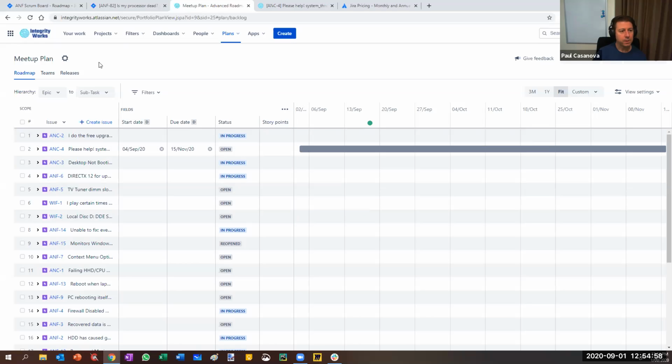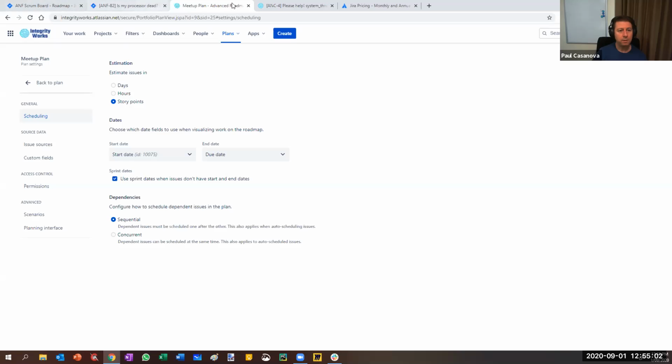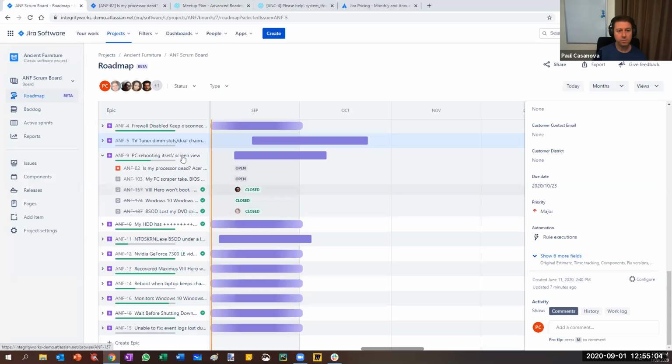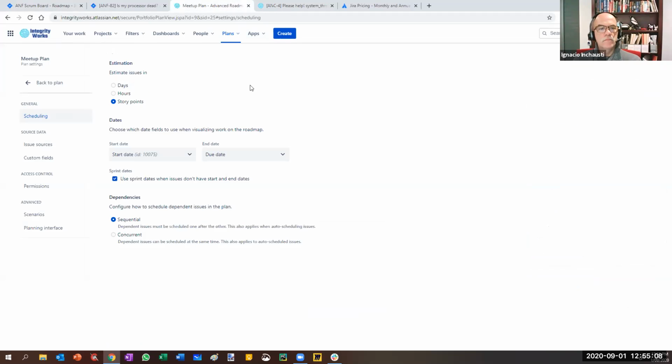So that's pretty good. Now, if we go to configuration, again comparing advanced roadmaps with basic ones, there's really no config for the basic ones, right? But in the new one, in the advanced roadmaps, we can do things like changing our estimate. I remember when we were picking our data and setting up the plan, we said we were going to go with story points, and you can change that afterwards if you want to be days or hours. Dates: we've got a custom field called start date.